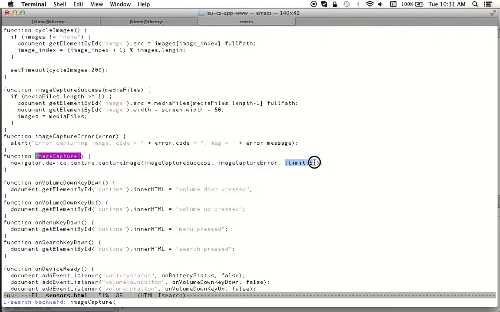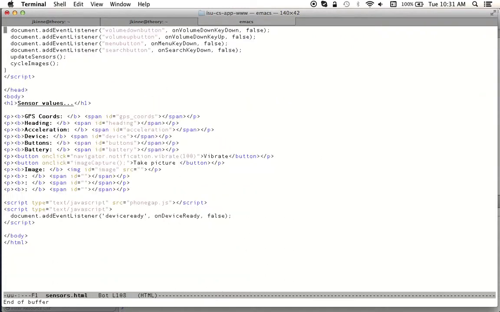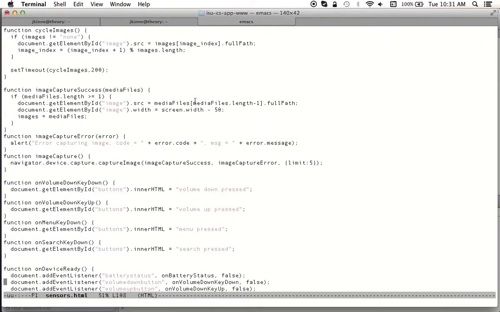And this says 5 pictures. Let them take 5 pictures, they could always cancel early. And here's the success. There will be a parameter here, which is a media files object. And if there's at least one object, then I save off. So there's an image tag down below. Right now it doesn't have anything in it, but if they take a picture, then the last picture would be the last picture in this media files array. So the last picture there.